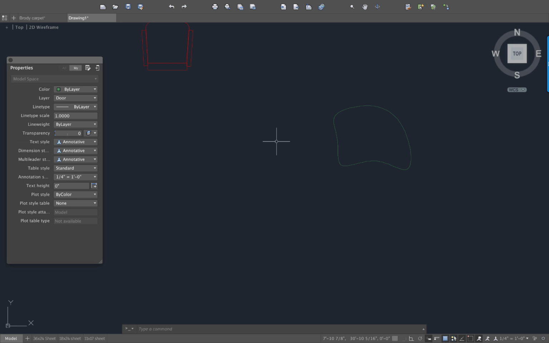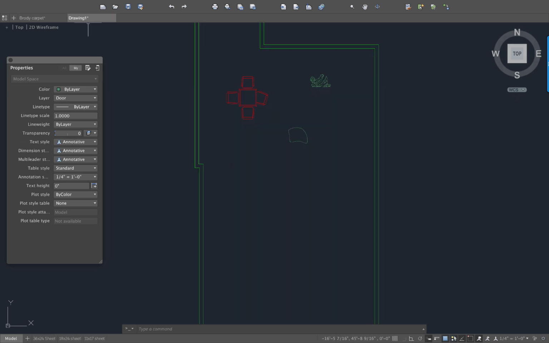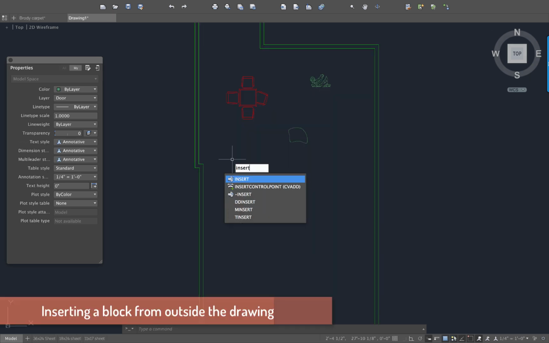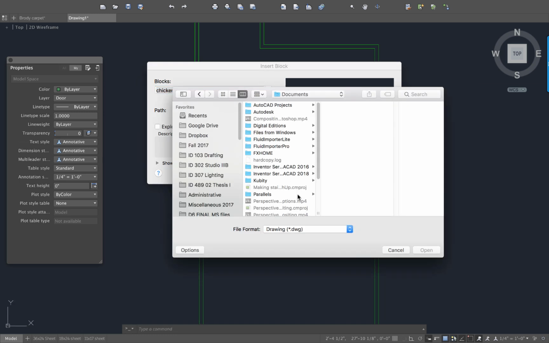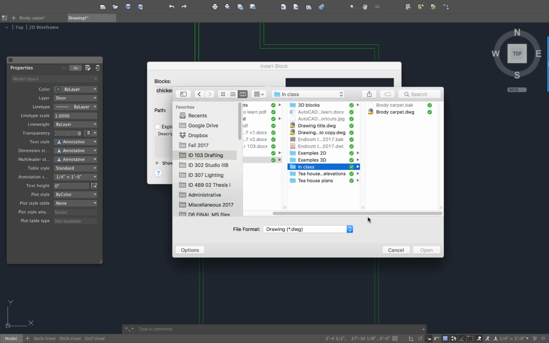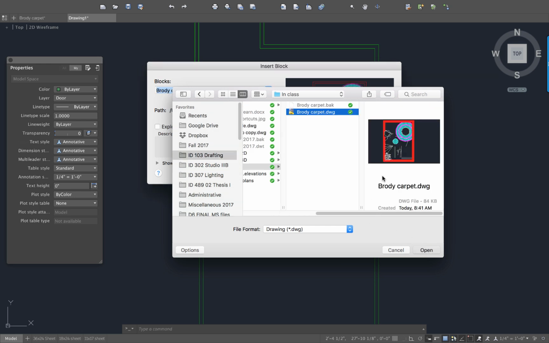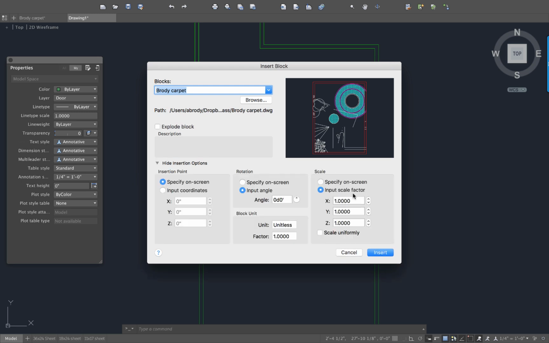And you might say, well, what if somebody gives me a block? For example, in our previous exercise, we used this carpet. Well, we can insert that carpet. All you have to do is click the Browse button, and that will allow you to find a file that you've created. Where did I put it? I think I put it right here. Now, of course, this object I don't believe had any scale. So what I'm going to do, we were just drawing this before.